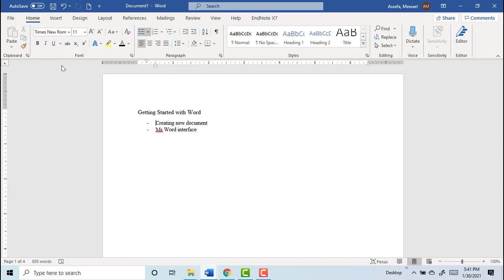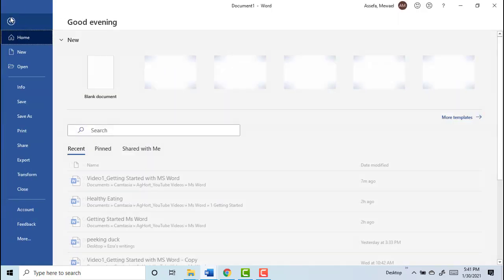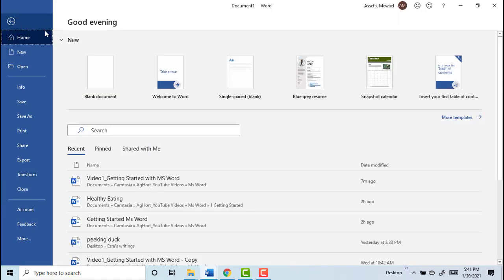Lastly, let's have a look at the Backstage view. To access Backstage view, click the File tab. Backstage view gives you various commands such as New, to create a new file. Open, to open an existing file. Save, to save the document that you have been working on. Print, to print your document, and etc.